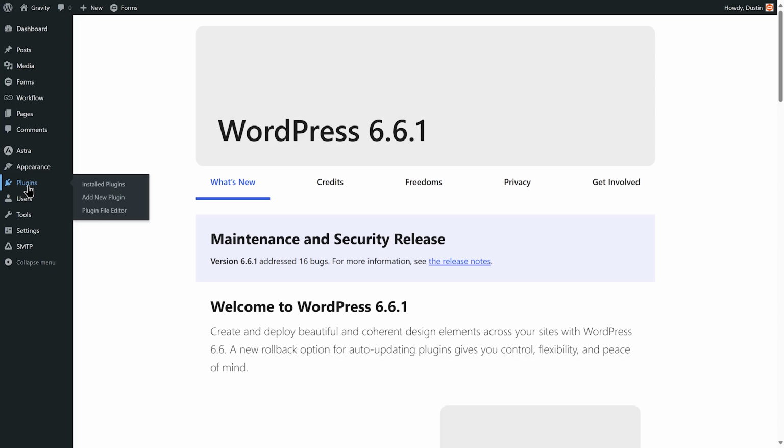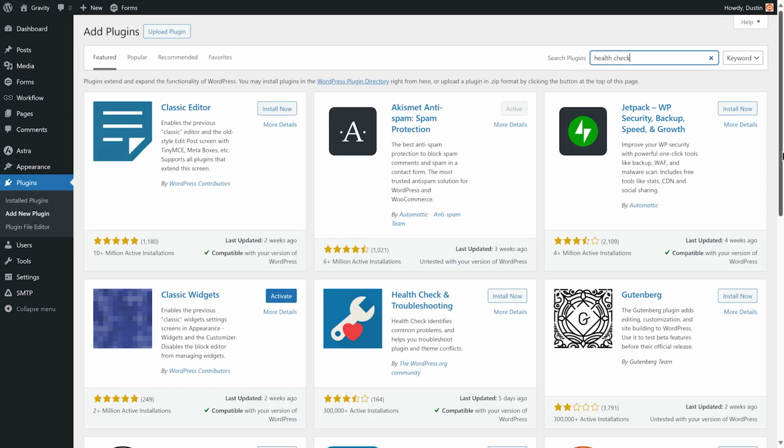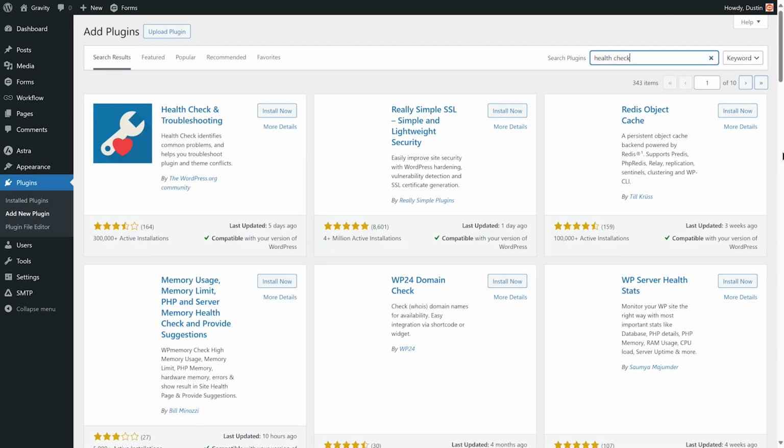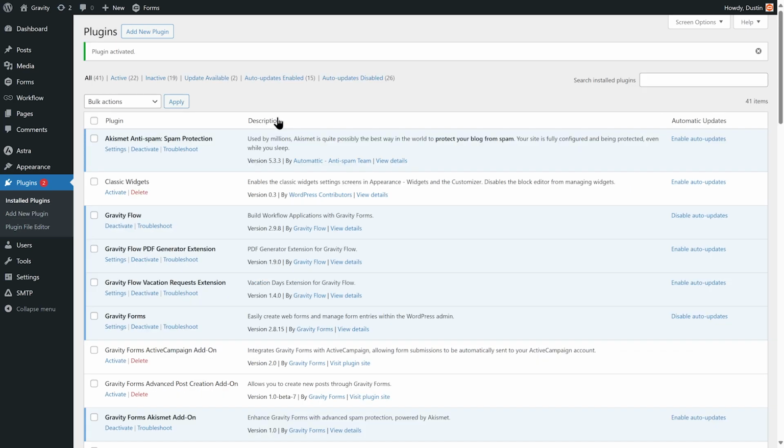To get started, install the plugin by heading to the WordPress plugins page and selecting Add New Plugin. Then, you can simply search for the Health Check and Troubleshooting plugin and install and activate it. Once the plugin is installed, locate Gravity Forms and select Troubleshoot.